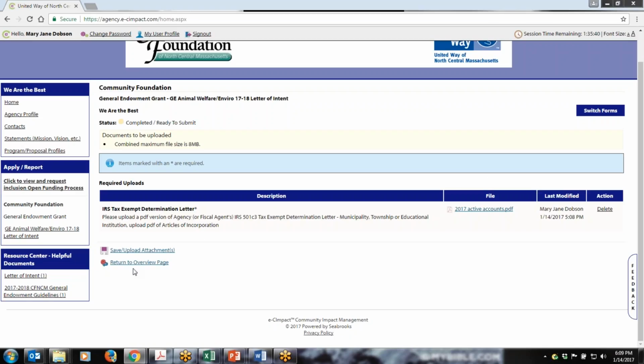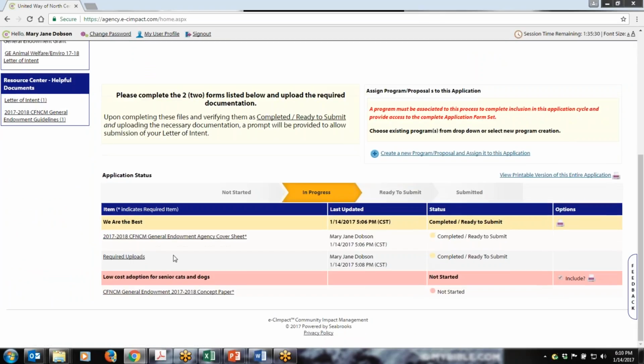Now, you've saved that, so you can return to the overview page. Go up here to switch forms. You can view the form. I'm going to return to the overview page, and you'll see now that this required uploads is complete. Now I'm going to go into the concept paper.